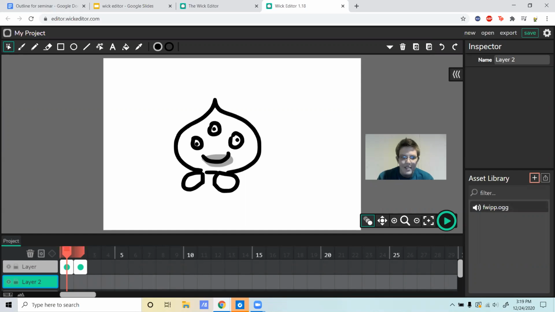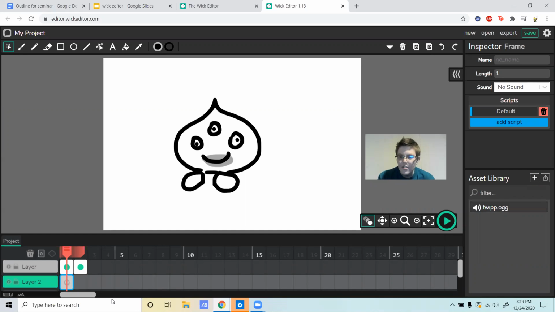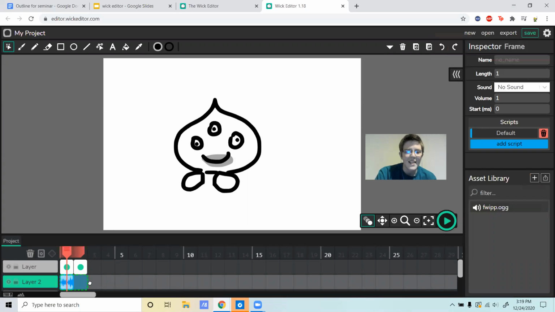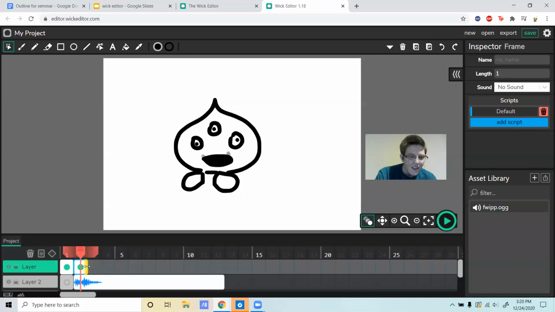and drag it to a frame. There is a little bit of lag, I am sorry. There we go. And see, I can make the frame longer by just dragging it out. So you can see the sound waves. That shows where the sound is. And so to make this flip happen when he opens his mouth, I would make him do that.